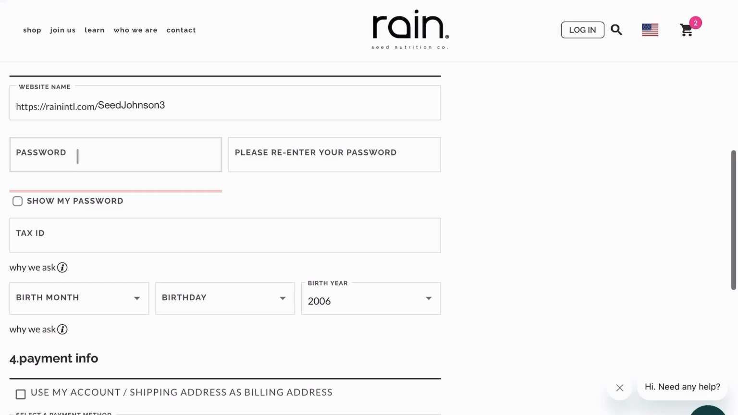You are now going to type in your password. You can type in your password, and let's say you want to make a different password. You definitely can in your back office at any point. You can personally change it.